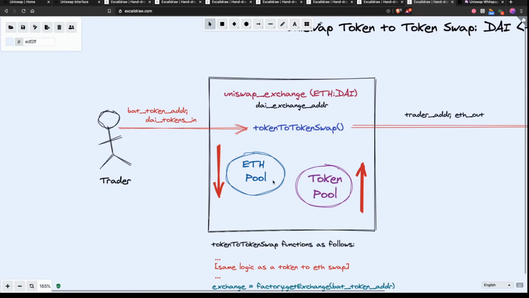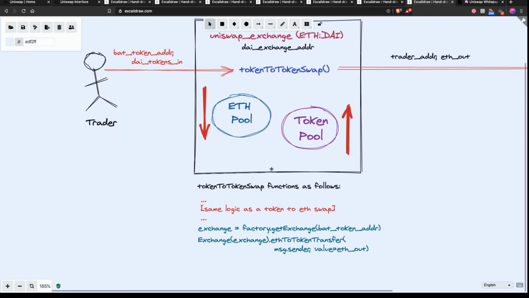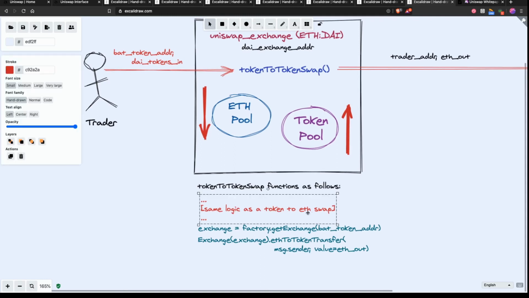to perform this trade. What happens on this side is actually pretty straightforward, and we've covered this already. First of all, we notice that the tokens pool is increased and the Ethereum pool is decreased. This is because we're adding DAI tokens in, and we want to get Ethereum out, because this can only swap DAI for Ethereum, but this trader wants BAT. So how do we get the BAT coin, right? What happens is, in this side of the trade, the same logic as a token to ETH swap takes place, thereby adjusting the pool sizes as shown.